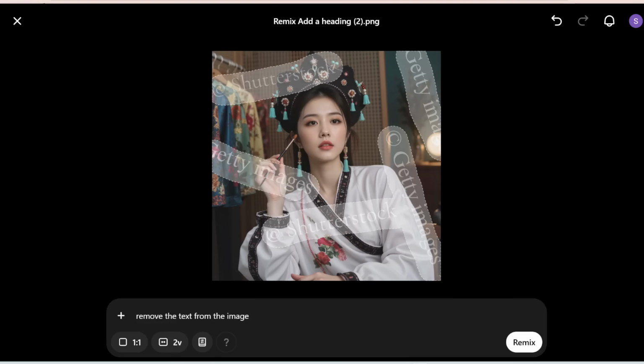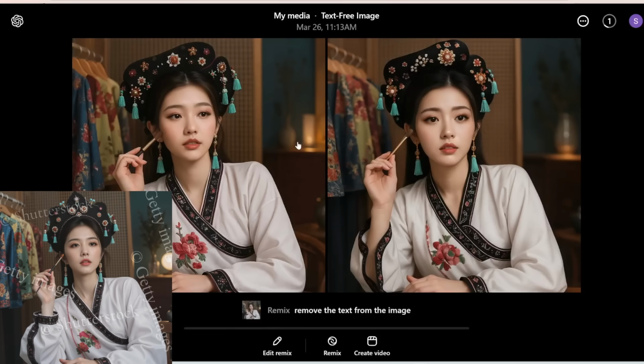Let's see if it will only edit the parts that I painted over. Okay, so here's our results. Now, if you compare this with the original image, still the face is not exactly like the original person, even though we never painted over her face. So this is a limitation of this image editor. It's not really good at micro-editing details of a photo without affecting other aspects of the photo.